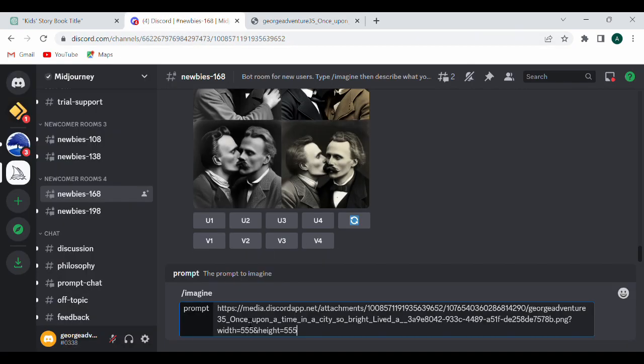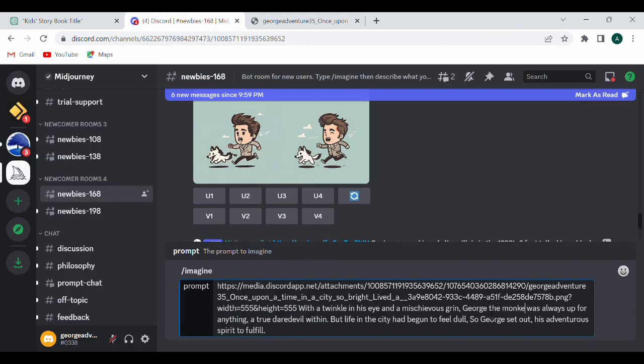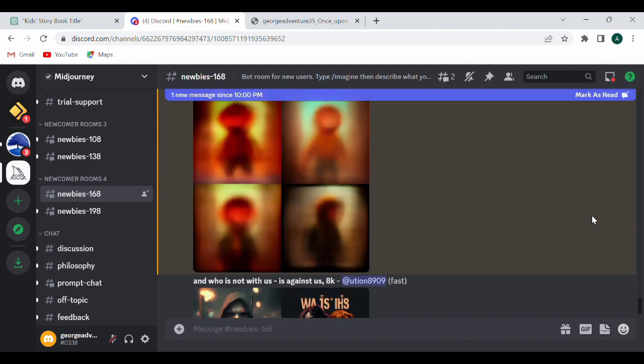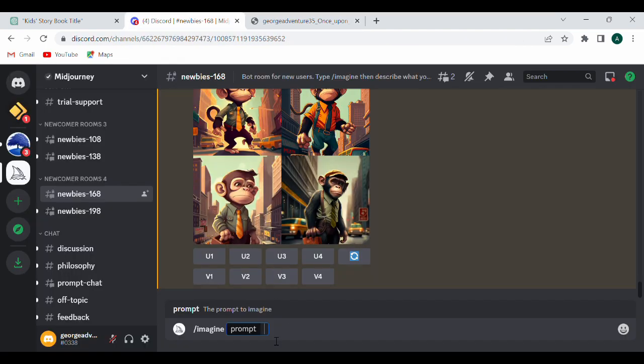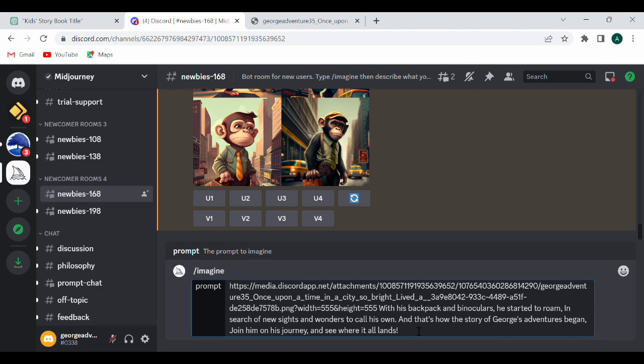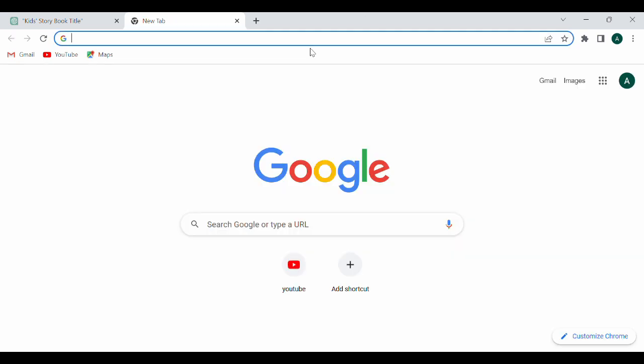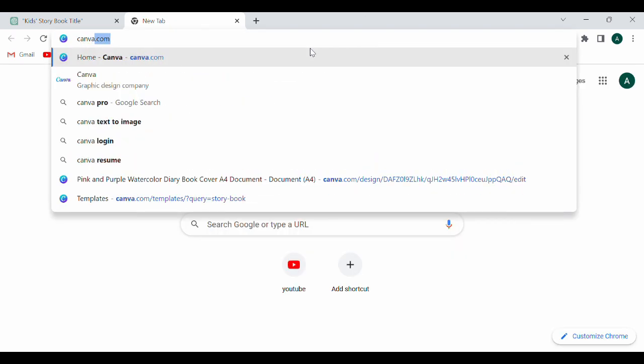First pass the image link and describe the new image. It will generate the image as the above image. We have generated all the images required. Now to search Canva, which is a free design tool.